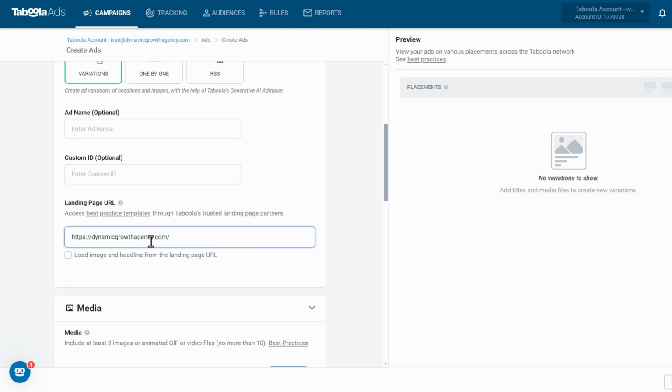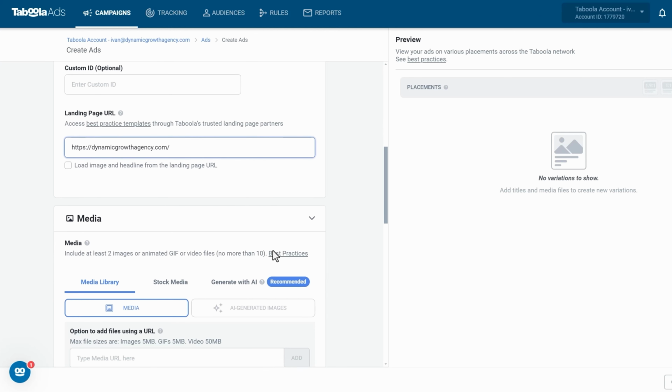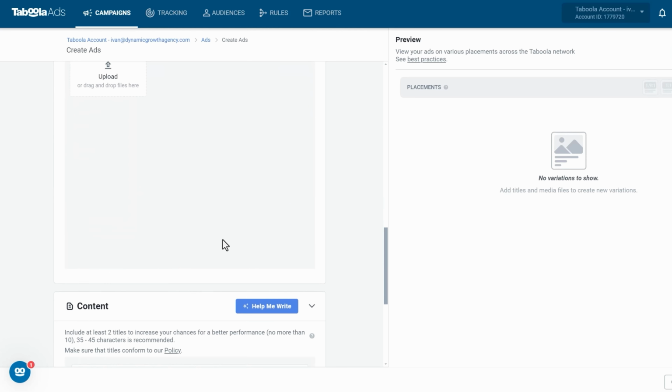We just put in the URL. Everything else will be added to it automatically. And now for the media. Okay, so here comes the tricky part.